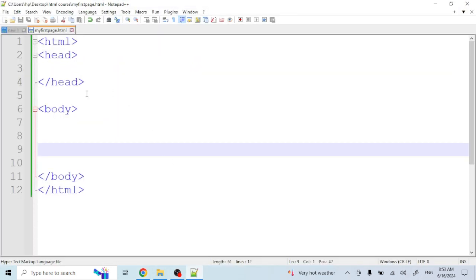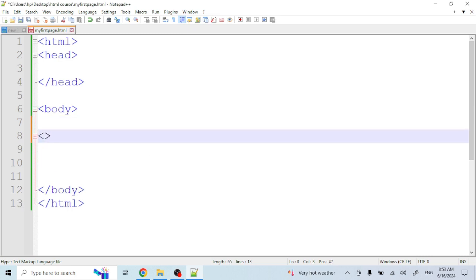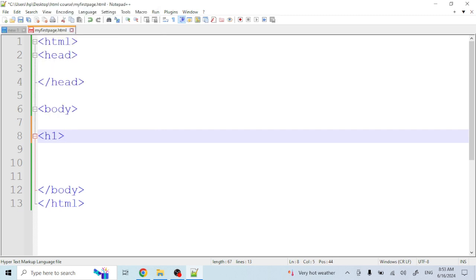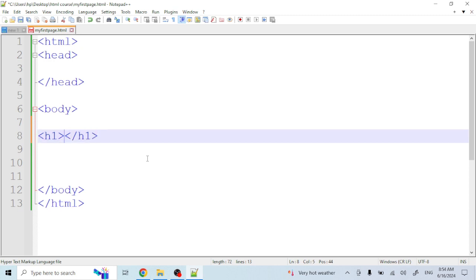Now, move back to Notepad++. Inside body tag, we'll create a new tag. Heading tag H1. Its closing tag /H1. Now inside these tags, we'll write: This is my first heading.